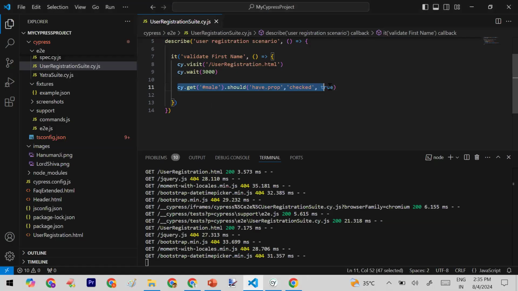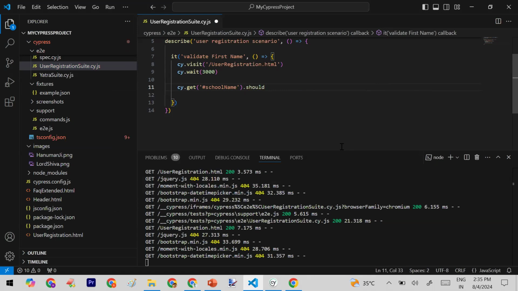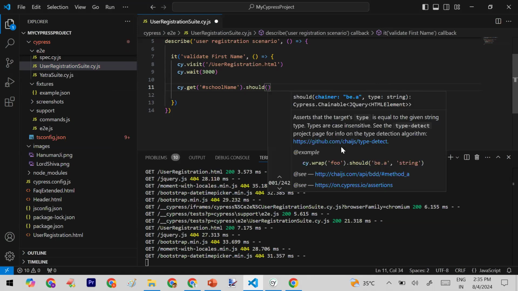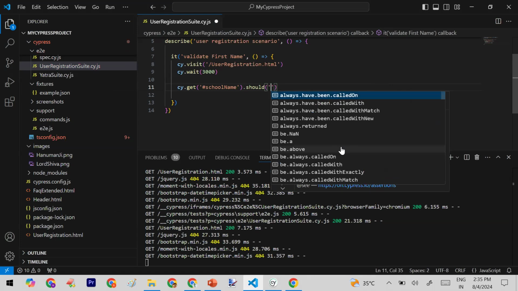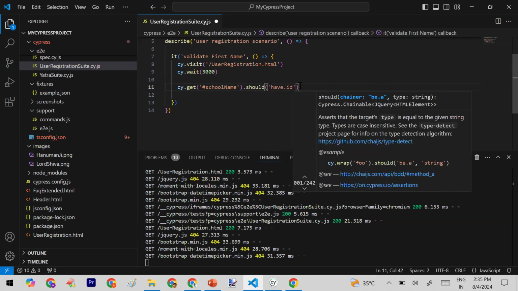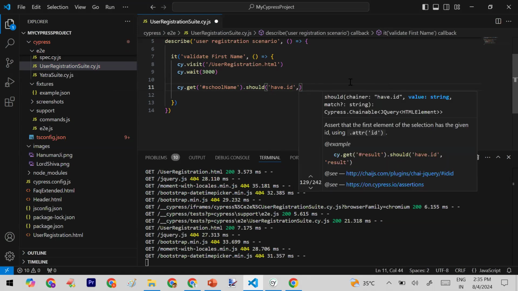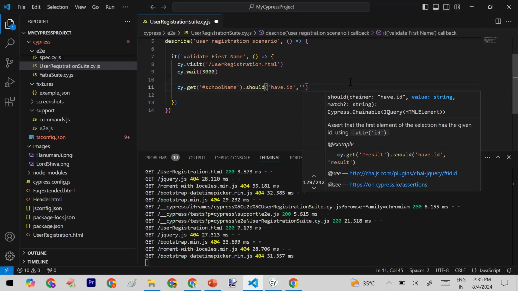Here, what I am going to check is that my school name field should have an attribute ID. Whether the ID attribute is there or not. So I can say should, and the validation I'm going to pass here is have.id. So I'm checking the ID. I want to check whether the ID is available or not, and I can simply validate the ID name here.